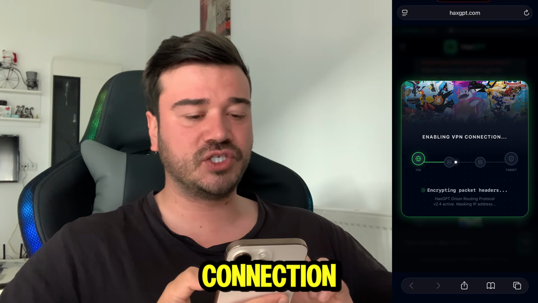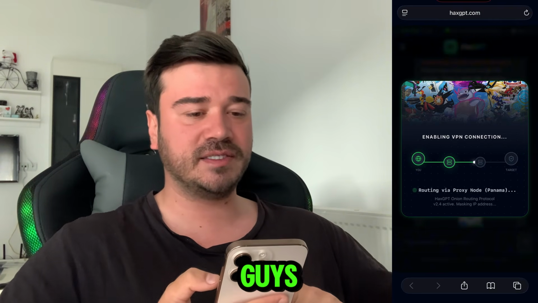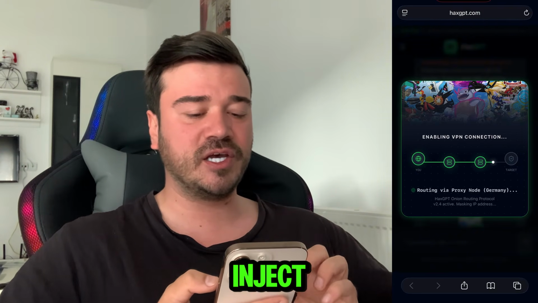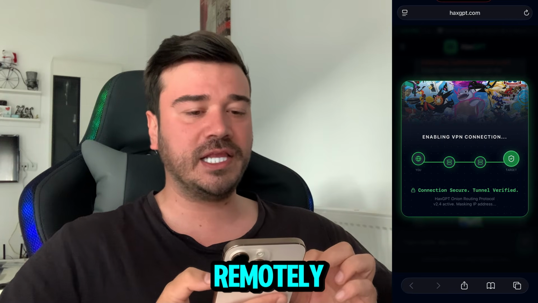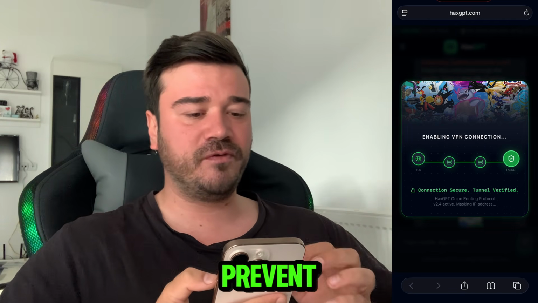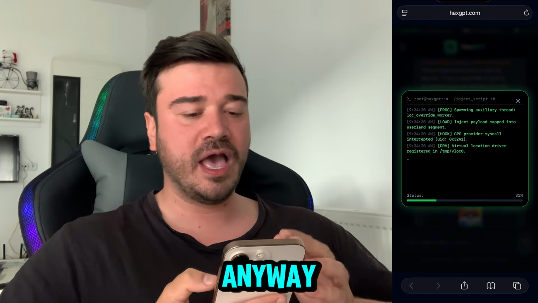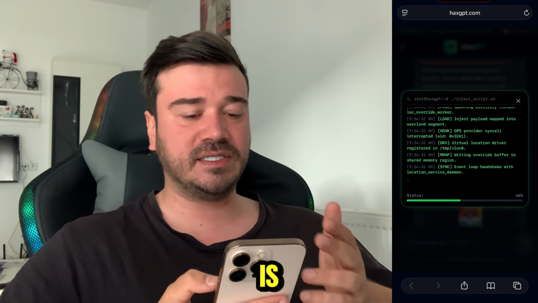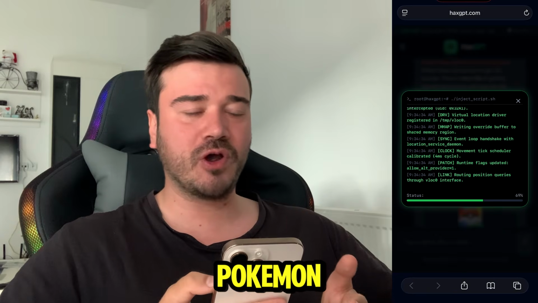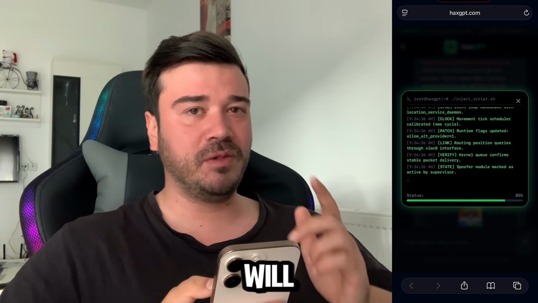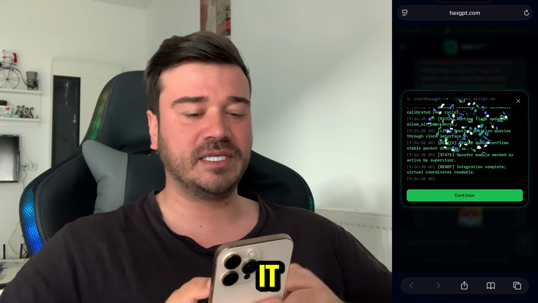This VPN connection is done for your safety, guys, because the AI is gonna inject the Pokemon Go hack remotely, and this is done to prevent developers from patching this Pokemon Go spoofer. Anyway, wait until the process is complete, then go ahead and open Pokemon Go, guys, and the spoofer will be right there and you'll be able to use it immediately.